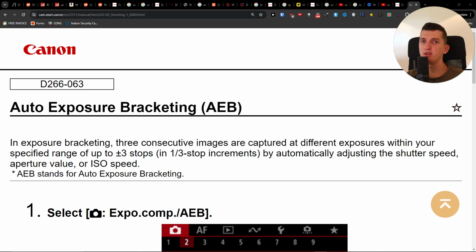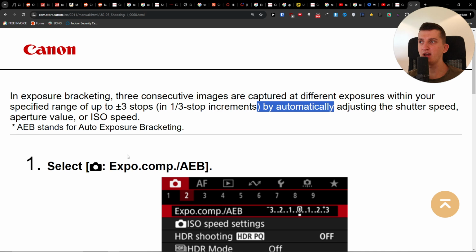So I just found in a menu the auto exposure bracketing and what to do with it. In exposure bracketing, 3 consecutive images are captured at different exposures within your range, up to 3 stops, by automatically adjusting the shutter speed, aperture value, and ISO speed.